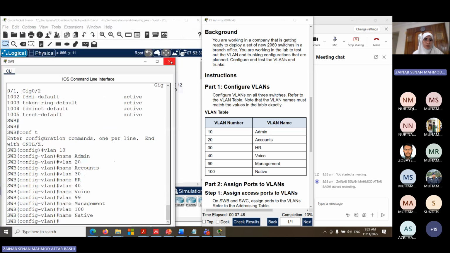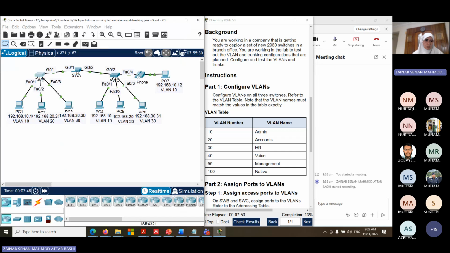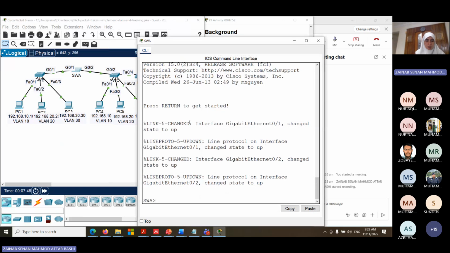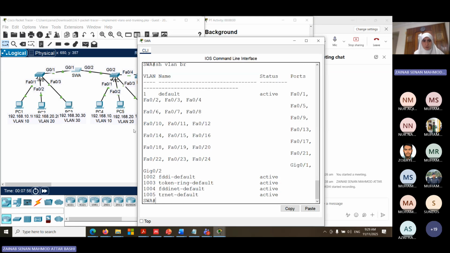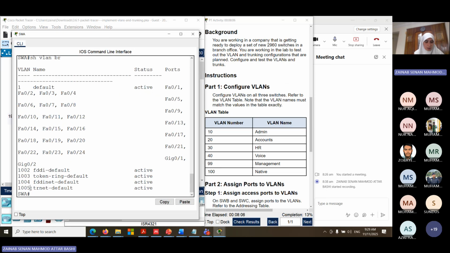We have to do the same at the other switches. So I'll go to switch A. Before I start, I need to make sure that there are no VLANs. Maybe they put some. So just type show VLAN brief. You see that VLAN 1 is the only one there. I have to create the others, just the same steps as I did.